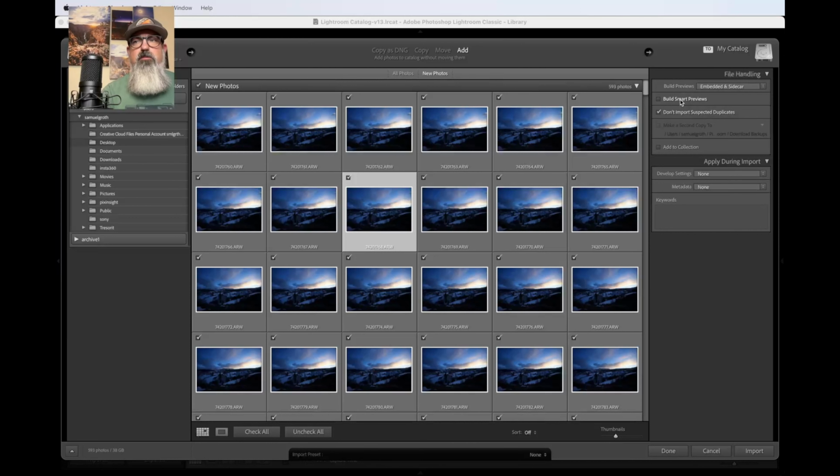Another cool feature is this build smart previews. So this is really useful if you have a network drive that might be slow at times. You can just build smart previews that are not as large as the original files, and they can be stored locally, so you don't have to do all the network transport. You can also include or not include duplicates. There's a collection feature which allows you to group your photos together. This is a feature that I don't usually use, but if you want to group your photos into collections, you can. One last feature I'll mention here is the develop settings.